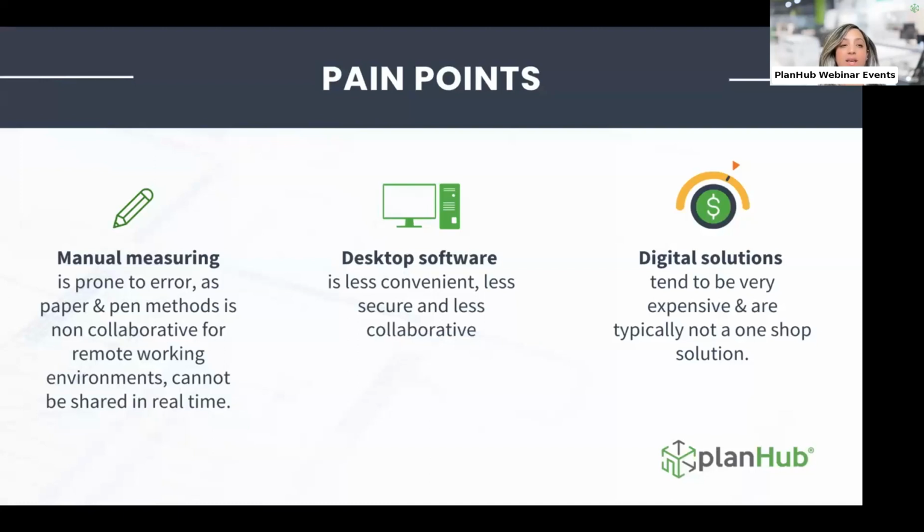It can lead to mistakes, paper and pen. It is not practical now in today's remote life, right? And in environments to pass on information. And desktop software, well, it's really less convenient, right? Sometimes it's not as secure, and you can collaborate with your team and engage with your team when you want to share information and measurements.